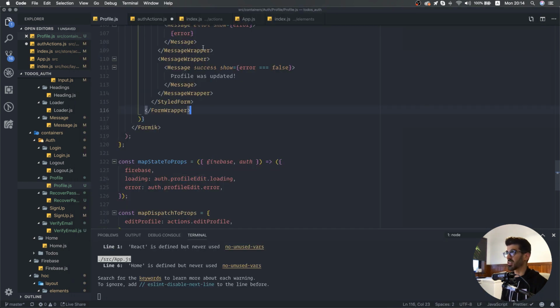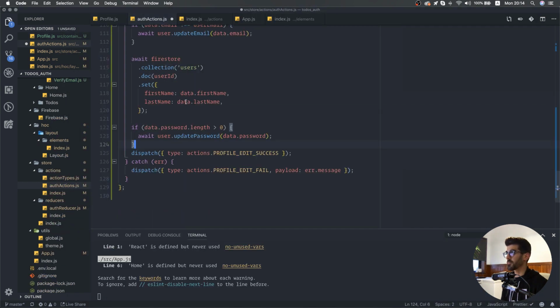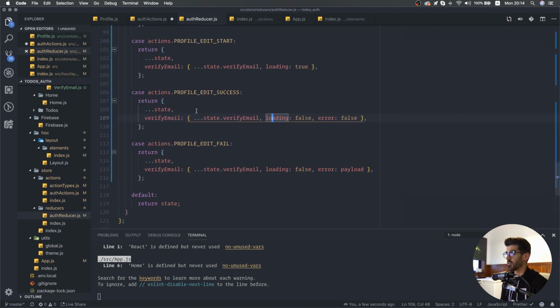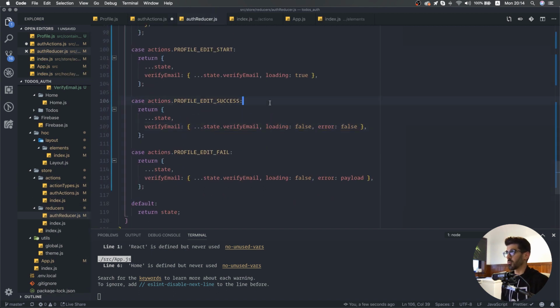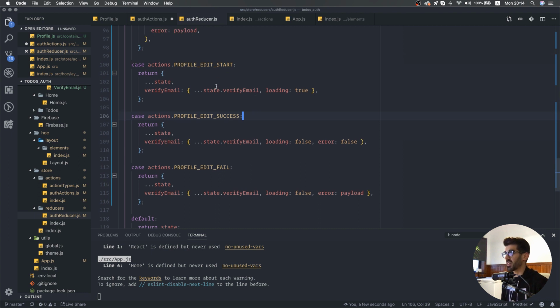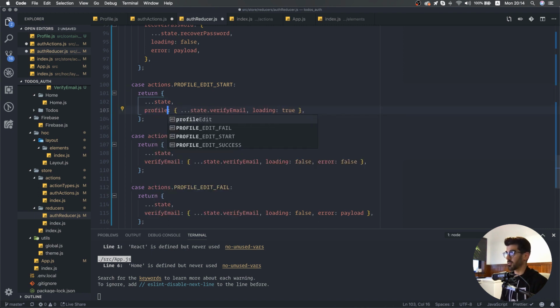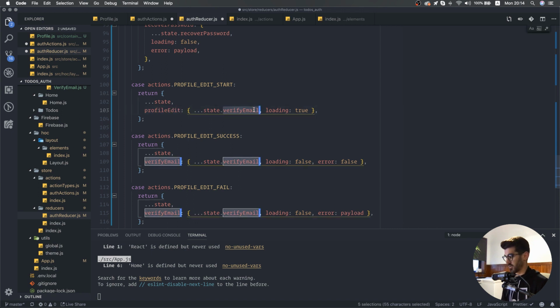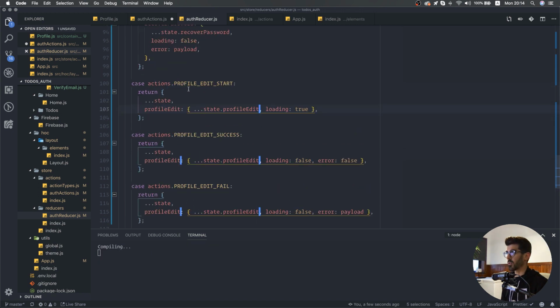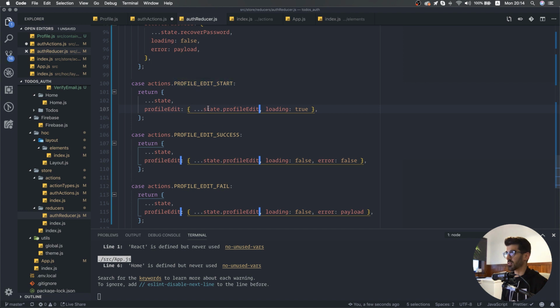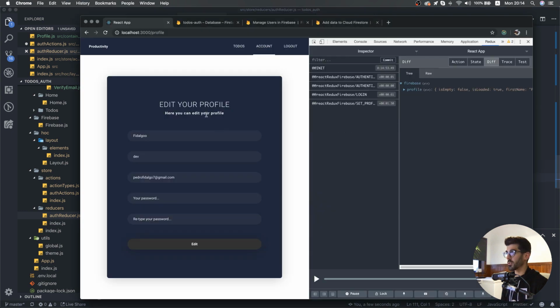Oops, we are changing the wrong one on our reducer here. So if we go to our reducer, yeah, this is the problem when we copy and paste. The profile edit start here is not the verify email, right? It's the profile edit, and here it's the profile edit everywhere. On our reducer, when we dispatch the profile edit start, we want to change the profile edit like so. So now it's working.